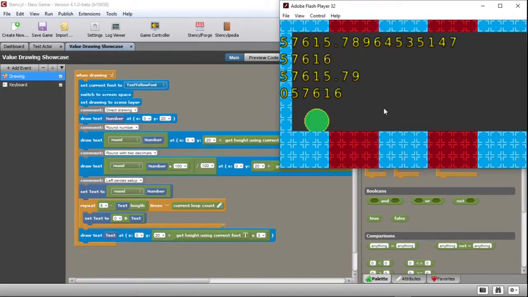Another challenge when drawing values is drawing zeros to the left of your number, up to a specified amount. In score-based games, this is a common display method. Here is the code for this setup, requiring one text attribute. The number in the loop block is the total number of digits in your value.